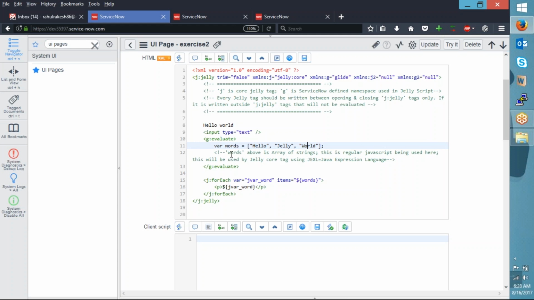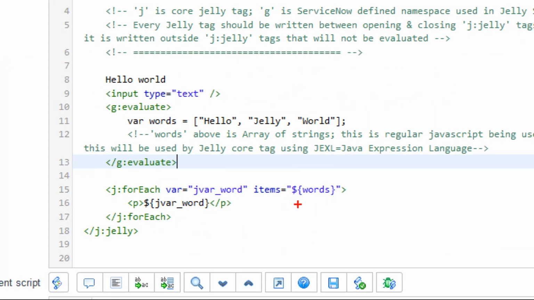Now, this is documentation I have kept for you. It says words above is an array of strings. This is regular JavaScript being used here. This will be used by the Jelly core tag using Jexl. Jexl is Java expression language, which Jelly uses. This is something that you are doing here using dollar curly braces words. So what we have done is we have our words variable defined here, and now we are using that in Jelly core. You can see that we are now using j:forEach.